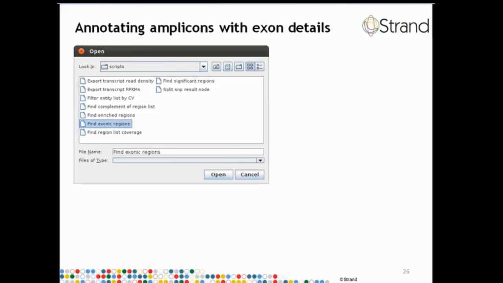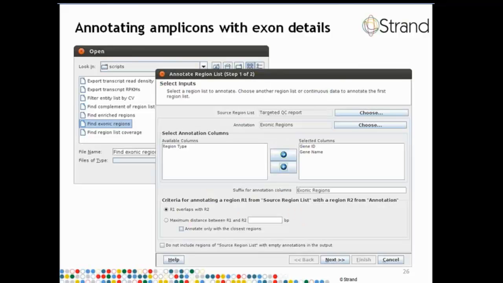If we click on find exonic regions, it will go through the transcript model that was selected at the time of experiment creation. In our case, that was RefSeq genes. So it goes through all the RefSeq genes and creates a list of all of the exons in the navigator. So now what we need to do is take our targeted QC report, and for each one of the amplicon regions, we need to find out the gene ID and gene name of the overlapping exonic region.